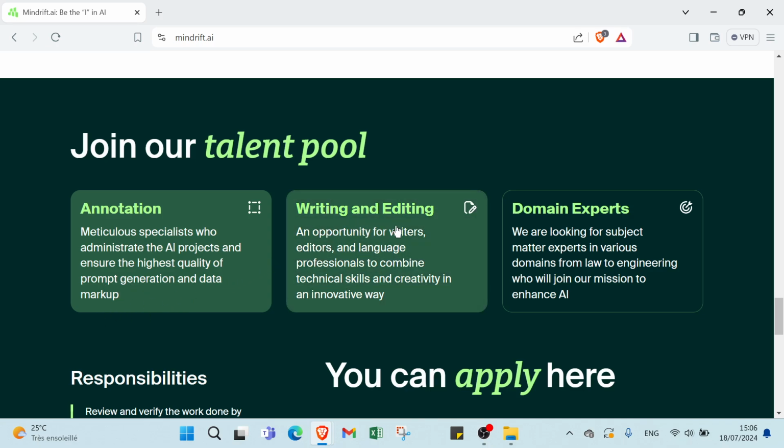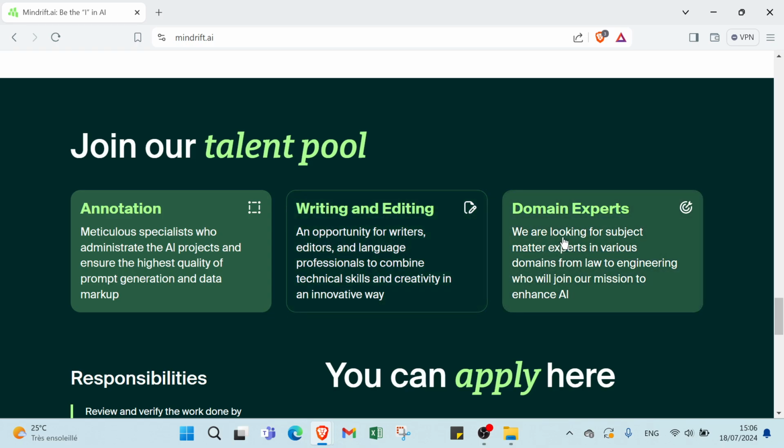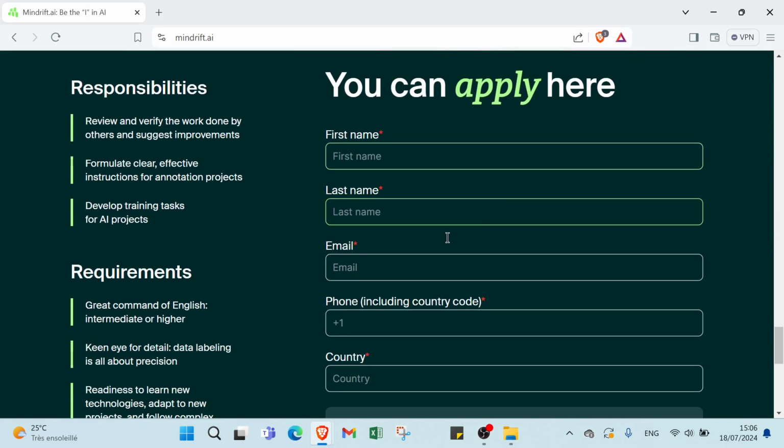Then we have writing and editing, an opportunity for writers, editors, and language professionals to combine technical skills and creativity in an innovative way. Then we have domain experts. We are looking for subject matter experts in various domains from law to engineering who will join our mission to enhance AI. Then we have how to apply, responsibilities and requirements.